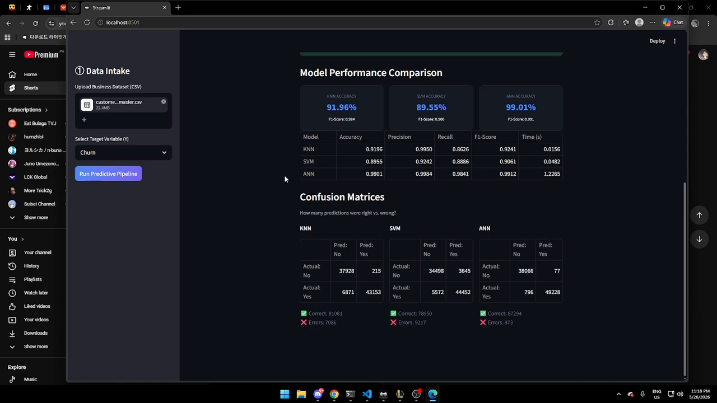Churn. We can see that the ANN model has the highest accuracy, 99.01%. It gives the highest accuracy. In this example, the conclusion messages below show where each model performs well and where it struggles.